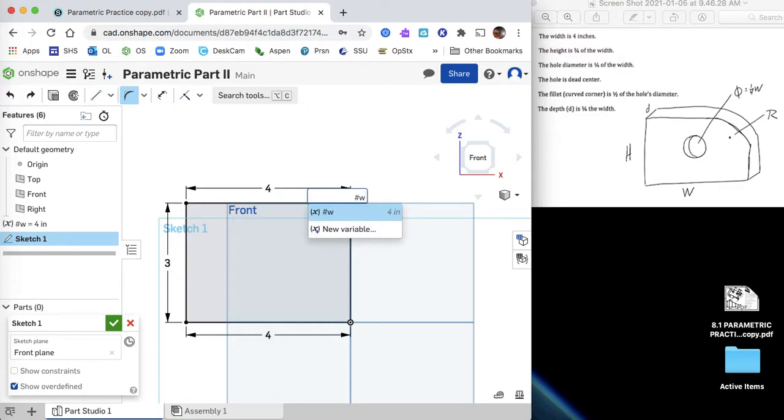So there's the width. Now, what do we have to do here? The whole diameter is 1/4 of the width. Okay, so hashtag W times 1/4, 0.25. Right, so there's 1/4 of the width. The diameter of the hole is 1/4 of the width, and the fillet is half of the diameter. So there's the hole's diameter, and we want half of this value. So times 0.5. Times 0.5.